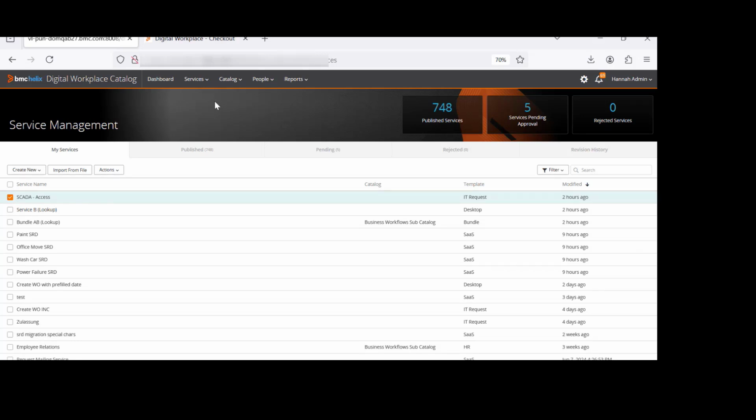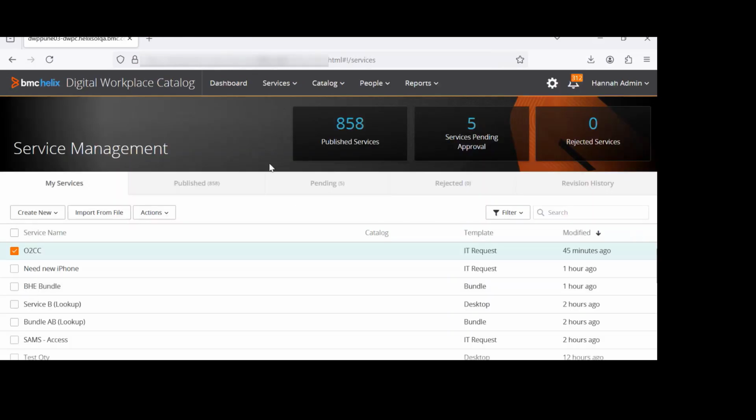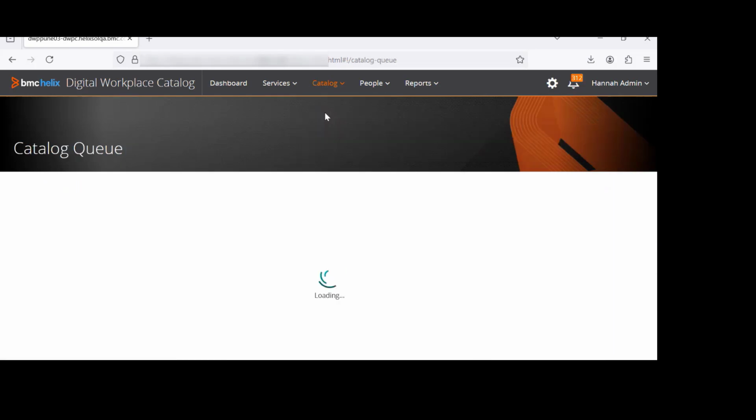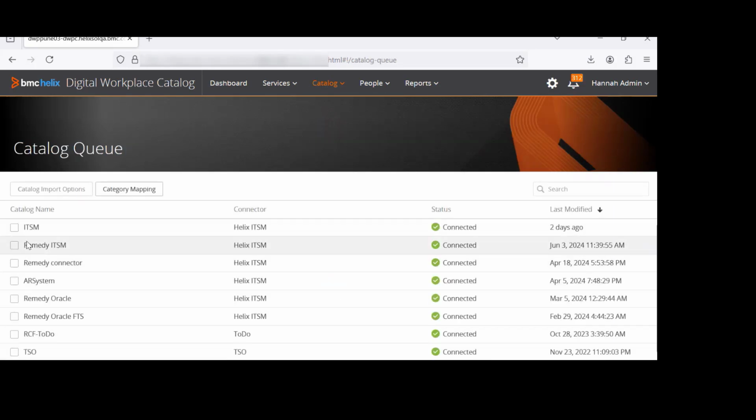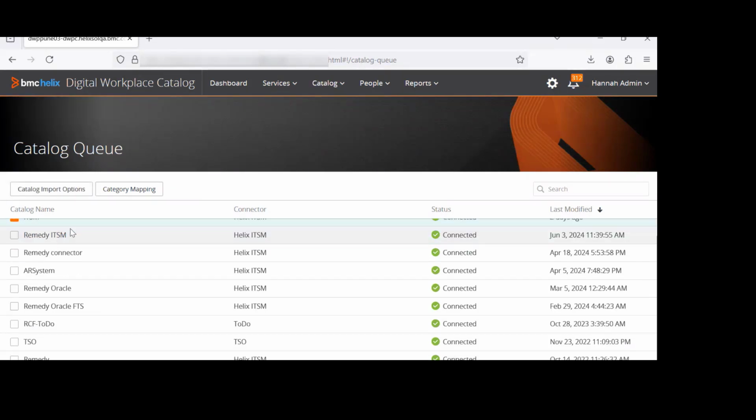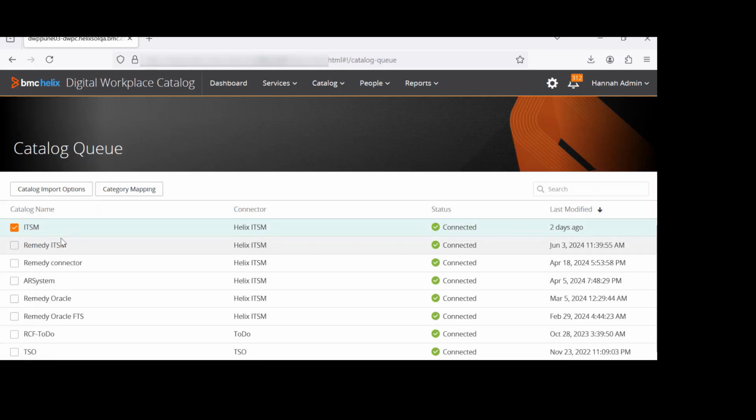Now we will talk about importing services from external services, right? So right now, most of the customers will use SRD imports and services importing from AWS. Right now in this environment, we don't have the AWS connector and the instance for AWS. So let me try to explain about importing services like SRD, service request definitions, into DWPC.